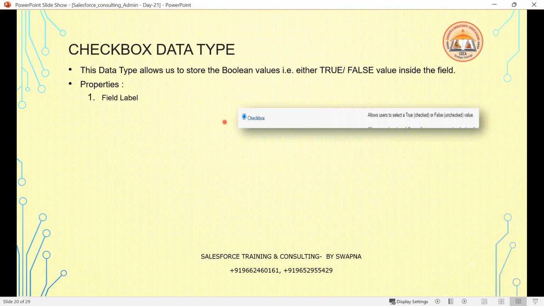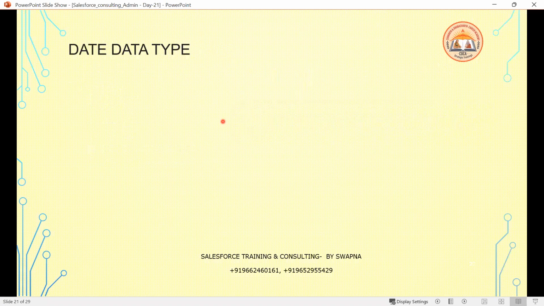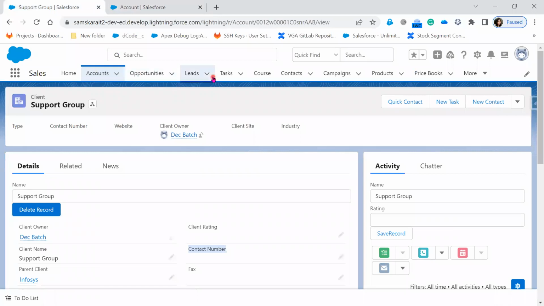Now, the properties are field label, field name, description, help text, default value, which is always unchecked. Unchecked means false. And then auto add to custom report type. These are the ones for the checkbox data type. And the next one which we are going to do is the date data type. Next data type is date. Now, date is nothing but, if I want to capture, for example, if I go to the contact object, it's still not updated, it's still showing the client.